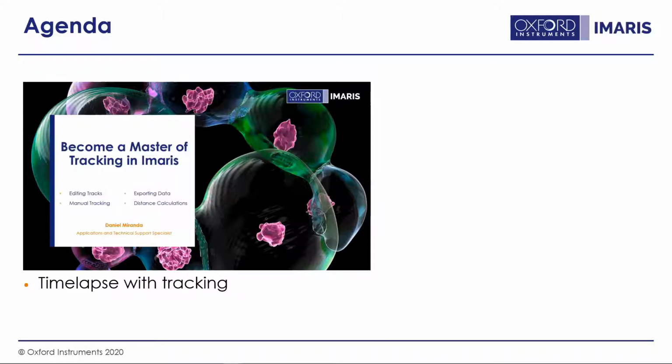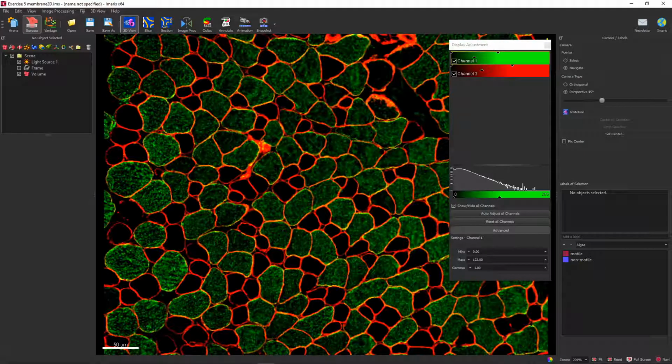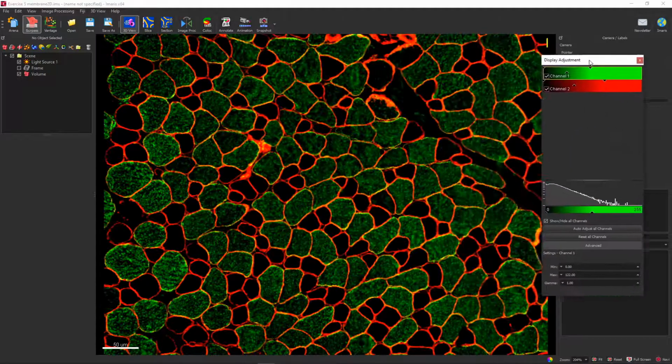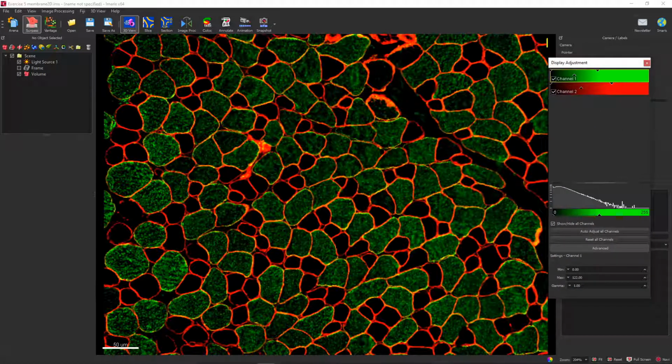There was another lecture about tracking, so if you want to know all the details about it, you can again visit our learning section on the Imaris website and see the webinar Become Master of Imaris Tracking. So let's move to the data sets. This is my first image I would like to show you. It's a 2D picture. And let's start right with the cell.